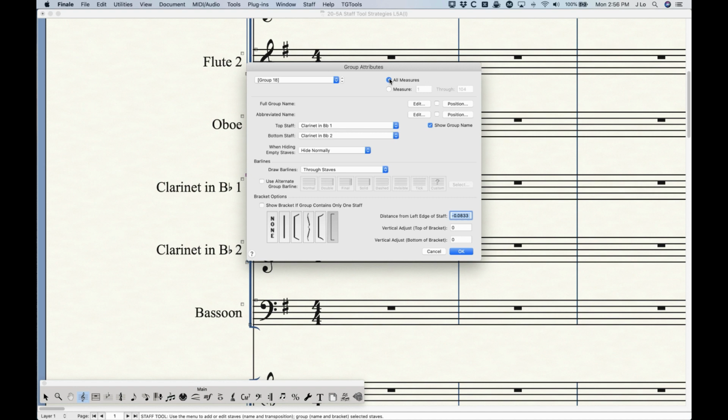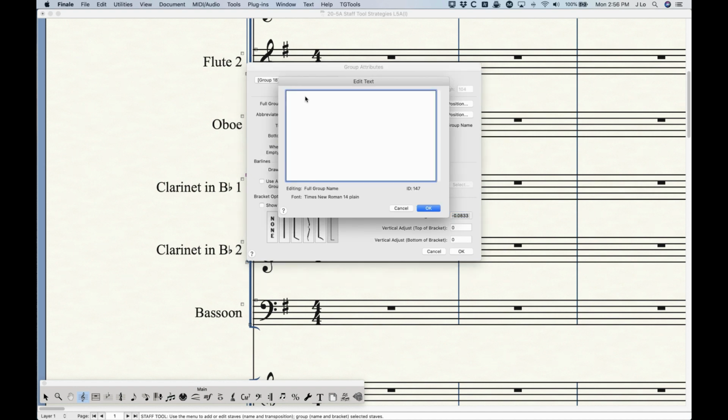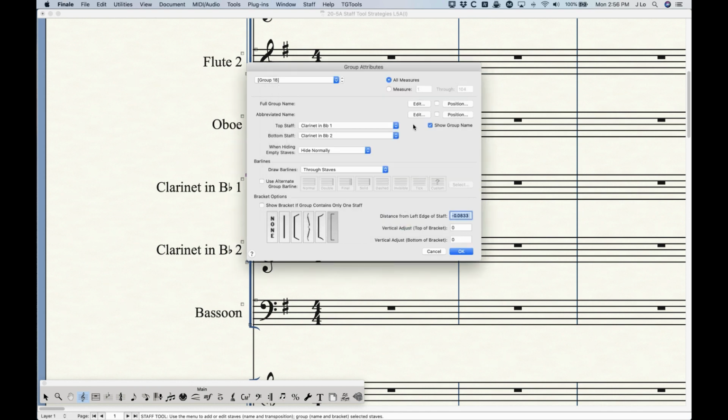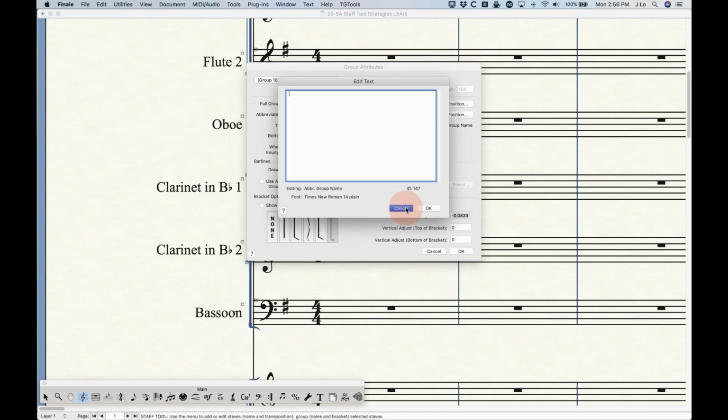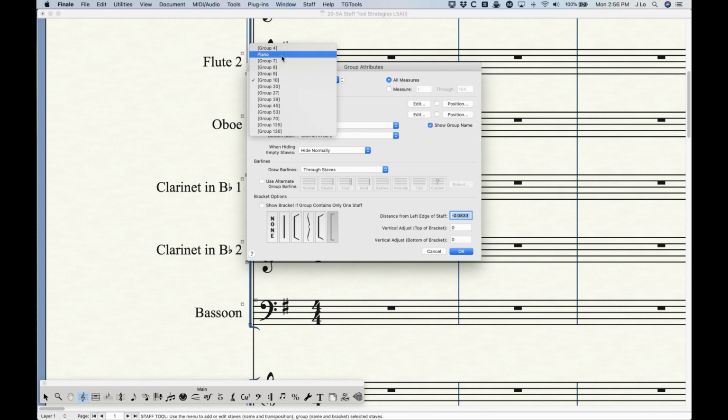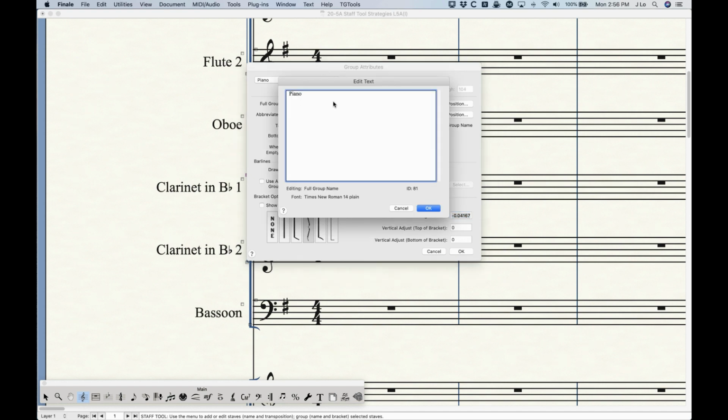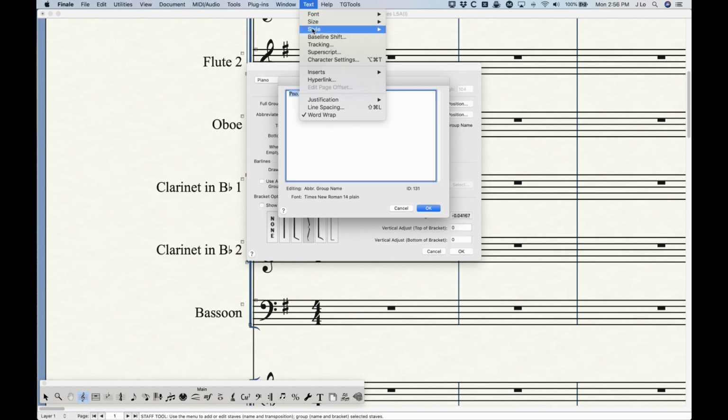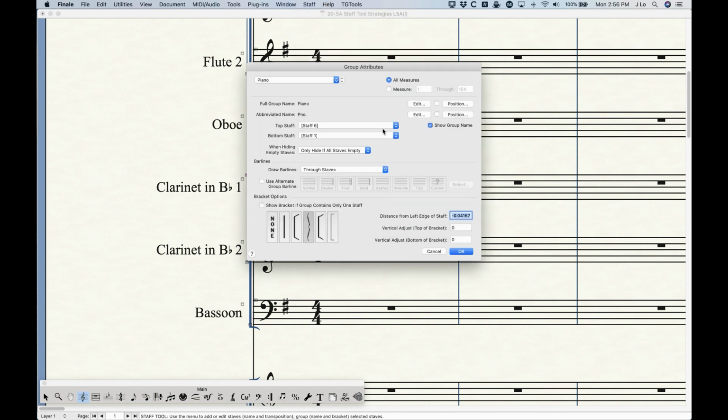Below that, we have options for the full group name and abbreviated name, and if you press these edit buttons, you can type whatever you need to in here for the full and abbreviated names. Now, again, most of the time, just the grand staff instruments are actually going to be using full group names. So in this case, the piano group has a full group name of piano here. And of course, you can edit this if you need to. You can edit the abbreviated name. Now, these are regular text boxes. You can do whatever you need, change the style, size, however you want to set this up.